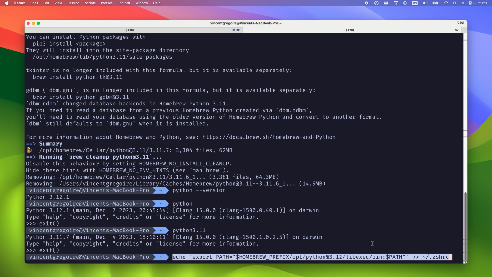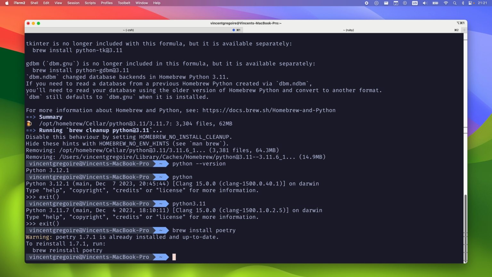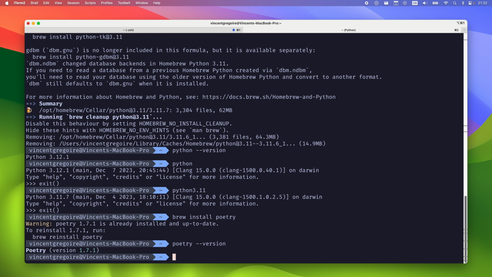Once we have that out of the way, we're ready to install Poetry, and you guessed it, Poetry is going to be fairly easy to install as well. All we have to do is type brew install poetry, enter, and then Poetry is going to get installed automatically. Once Poetry is installed, we can check that it is installed and check the version by doing poetry --version.